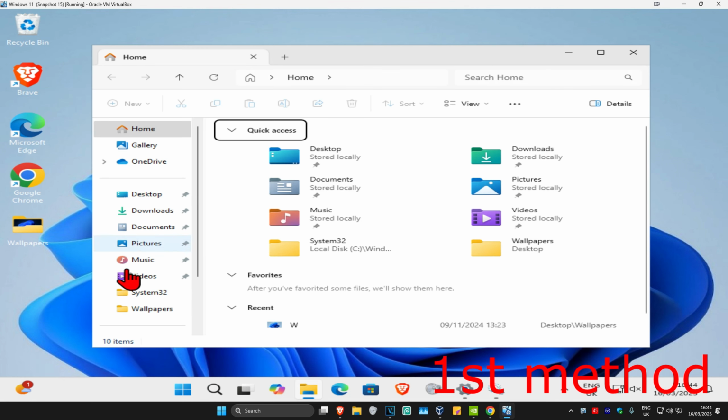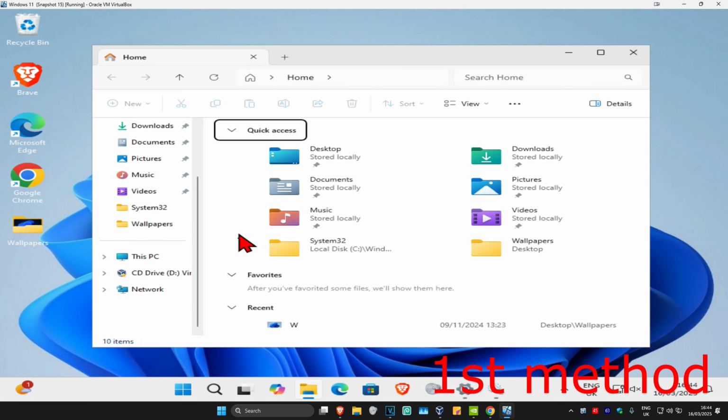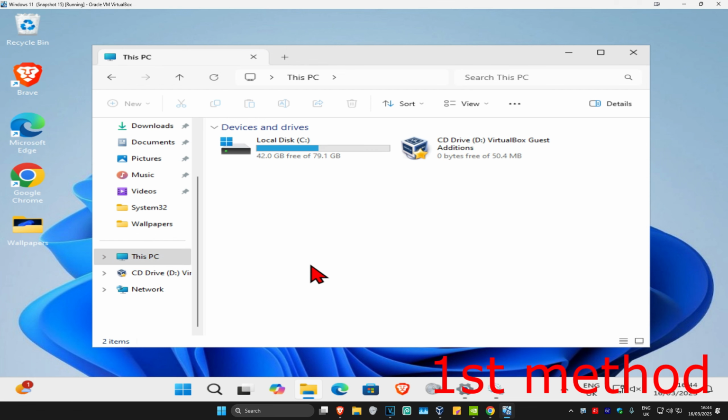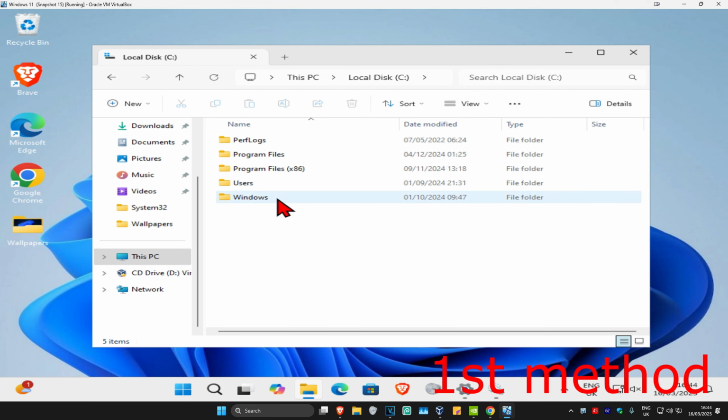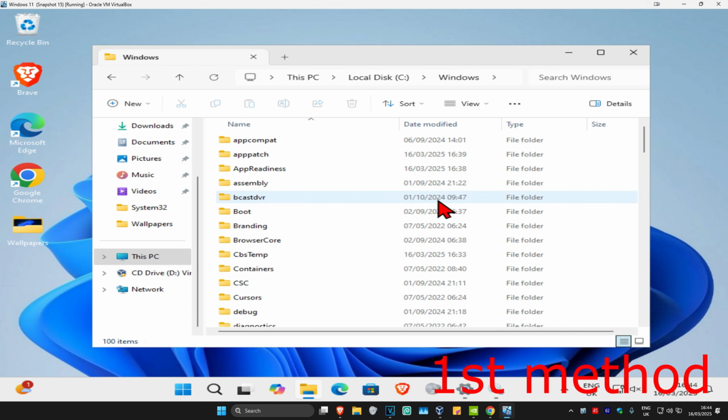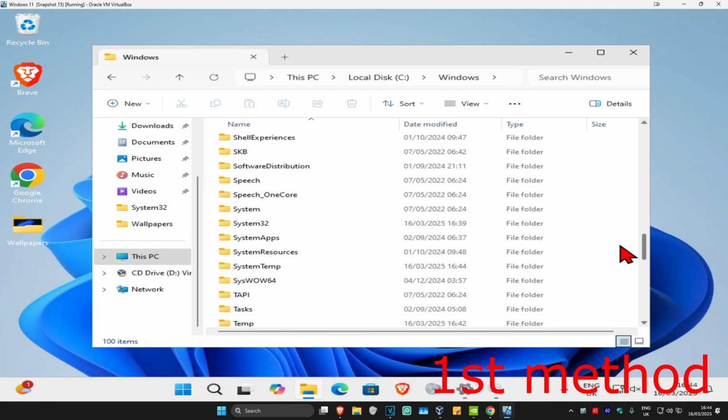And then once you're on this, on the left hand side, you're going to scroll down and then click on this PC. Now you want to find the drive where you have Windows installed on. It's going to have the Windows logo on it. Double click on that. And then click on Windows. Now we're going to find a folder called System32. We're going to scroll down till we find System32. Here it is. Double click on this.